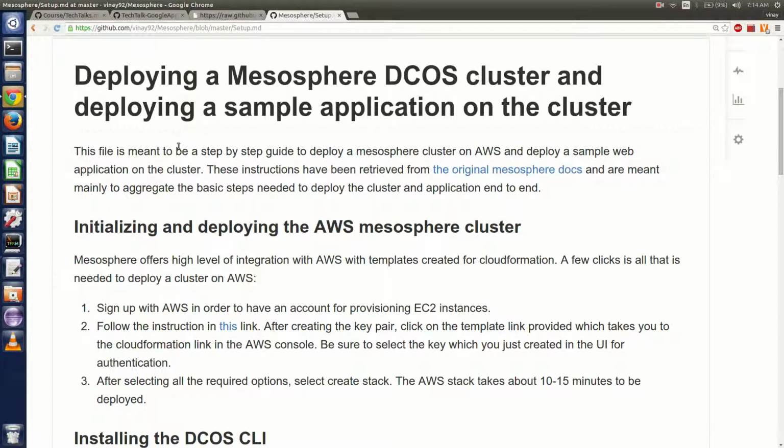So the main functionality of Mesosphere DCOS is to act as the central control which schedules the jobs and completes the jobs in our cluster.